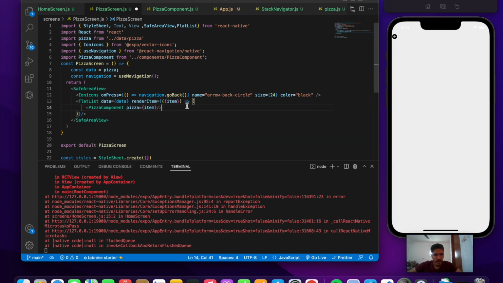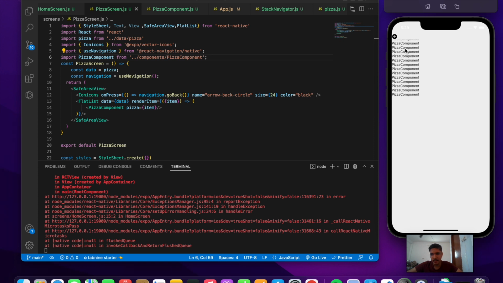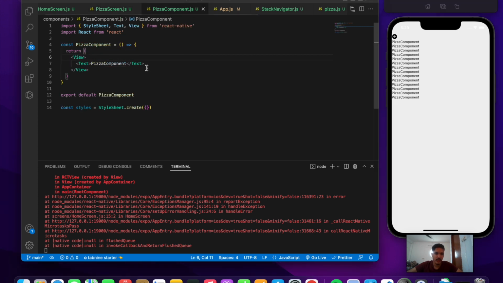Now save the file. If I save the file, it should give me the text, like how many ever times the data is present inside our pizza.js. So save the file. Yeah, so you can see all the items coming up. Initially we do not have any design, so that's the reason we are getting only the text, because we have only a single text which says pizza component. So now let's go design it.